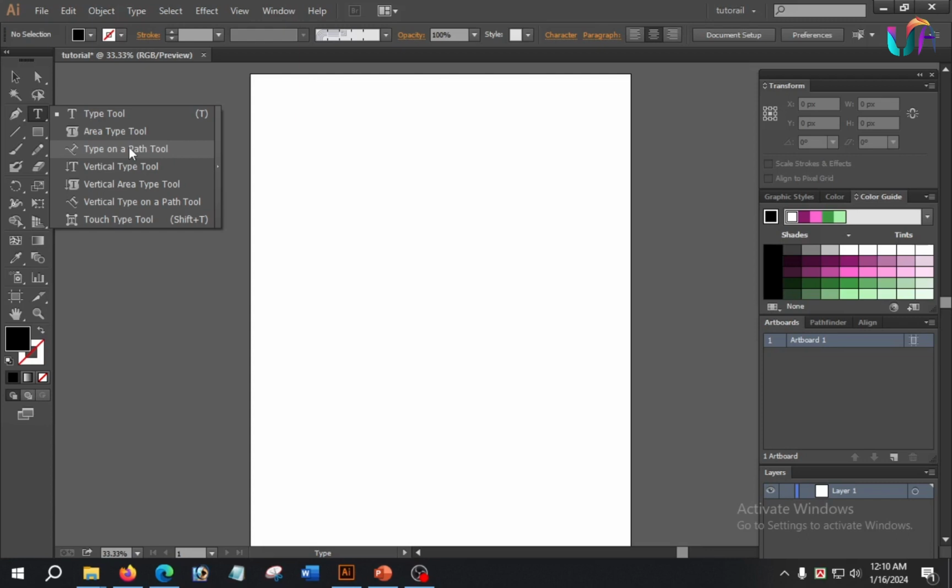And the next is the vertical type tool. It just types vertically. And the next is the vertical area type tool. The area type tool and vertical area type tool are similar, just the area type tool has an area under which you can include any text. And the vertical type on a path. First, you have to create a path, and then you include text on the path.